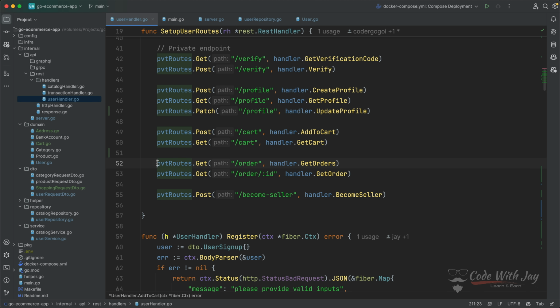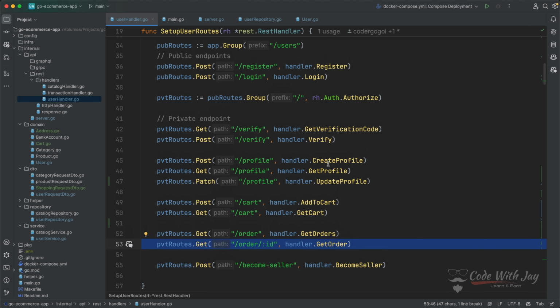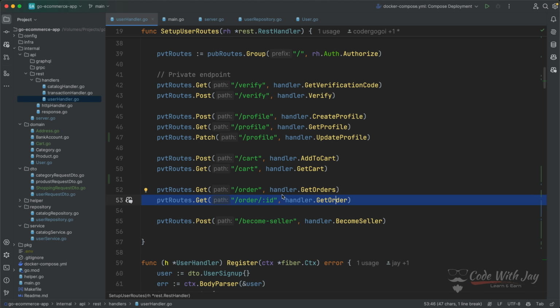You can see we have 2 more URLs, 2 more endpoints we have added. One is called get orders, and another one is the get order, right? So these are the two endpoints, one for getting the orders and another one for getting the order by ID, right? But somehow we need to create the order as well, right? So let's try to cover that out.